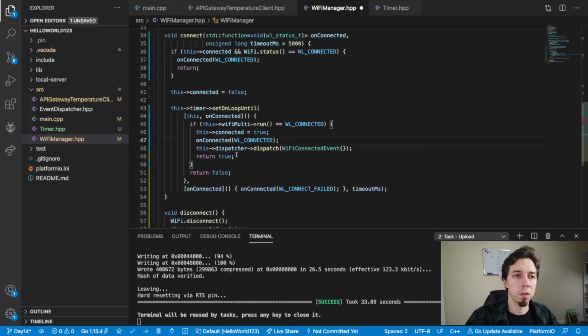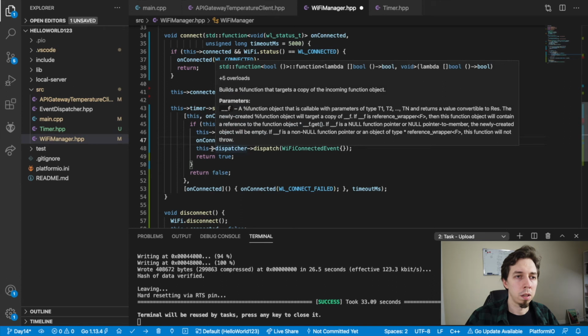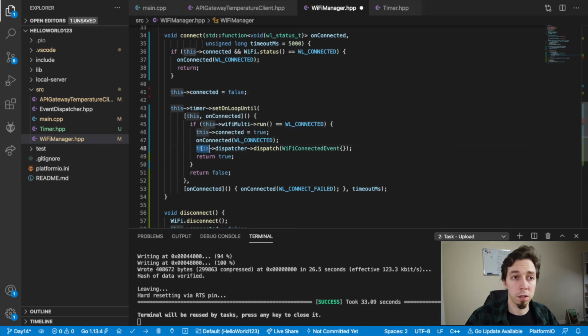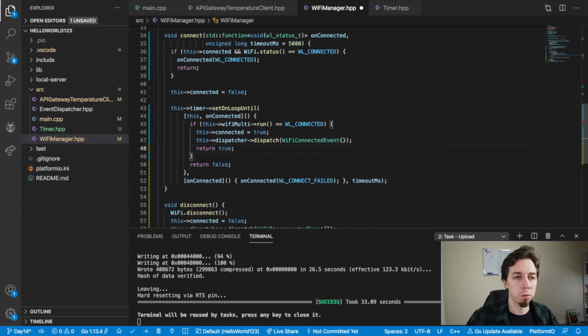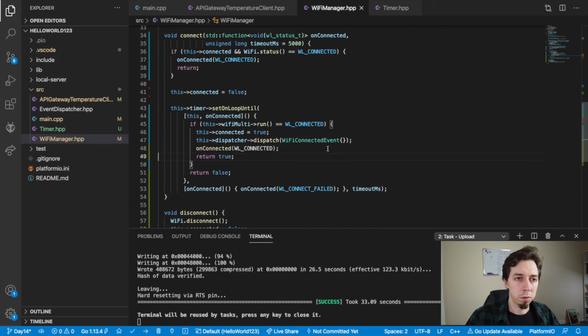So for some reason, calling this first changes this pointer to this. I don't know what exactly happens with that, but essentially if you try to access dispatcher on this after this call, it doesn't work. Let me just show you how this should work. So I'm gonna deploy now.